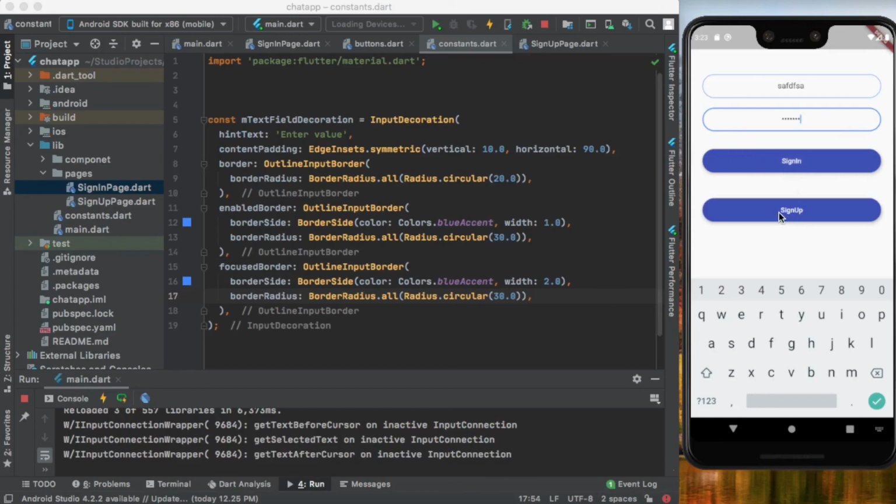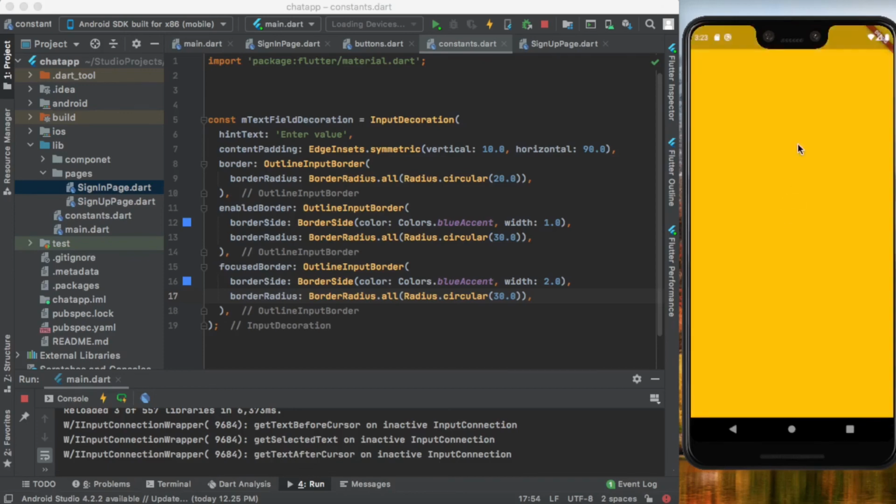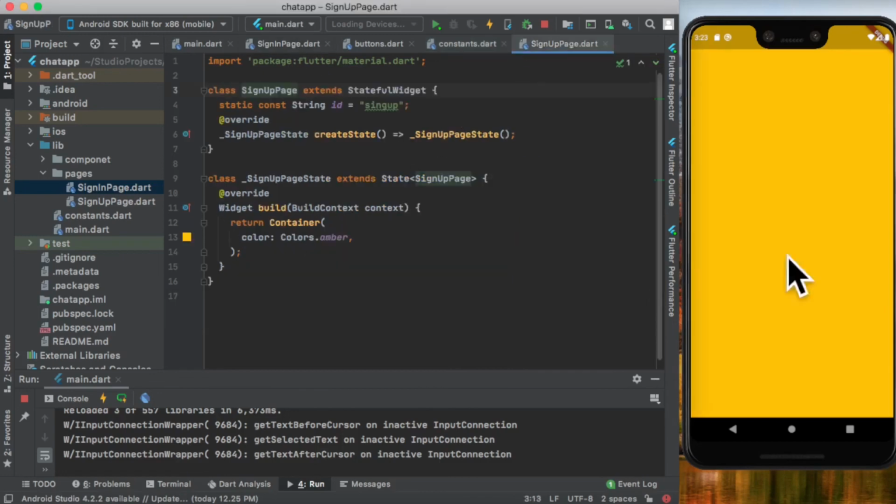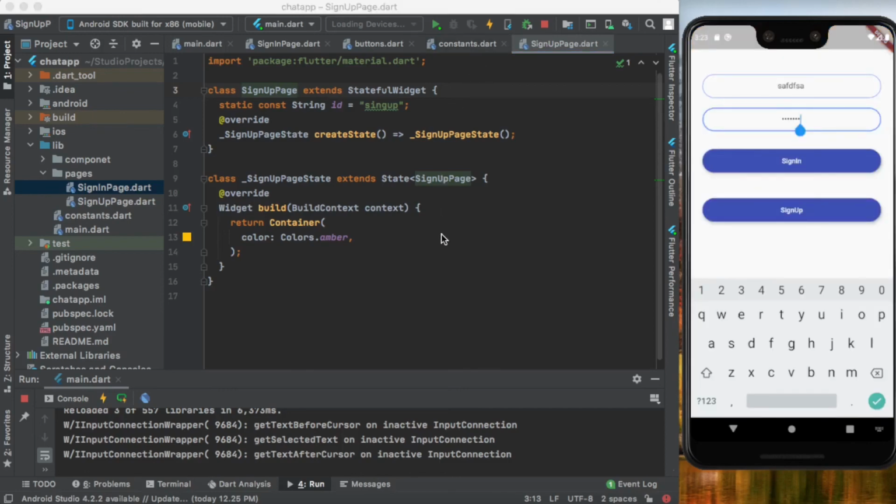If we click on sign up, it should go to the sign up page. So let's click it. Now you can see that we are in the sign up page, and we have the amber color inside our sign up page. So let's create our sign up page also. Let's go back and go to the sign up. Sign up also has one email and password, and also there should be a button to register. So it is the same as the sign in.